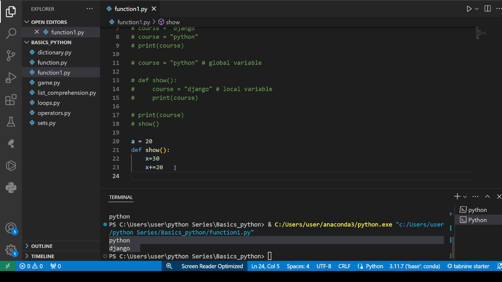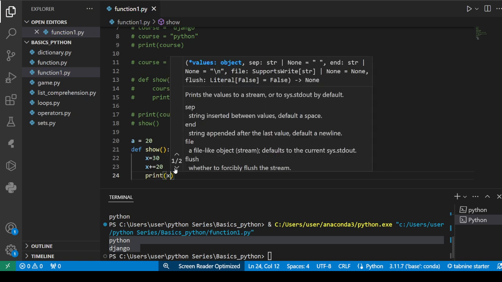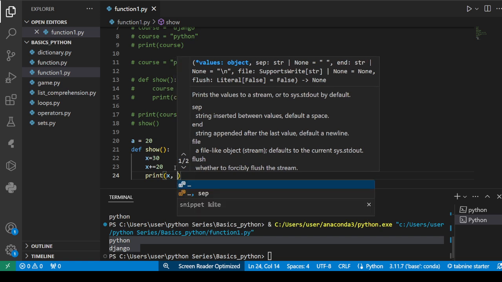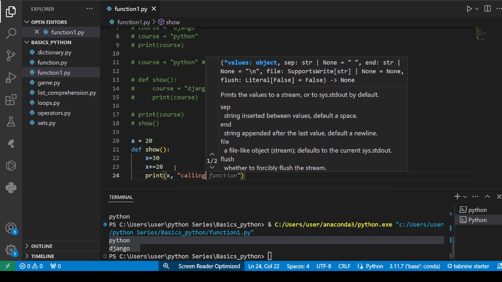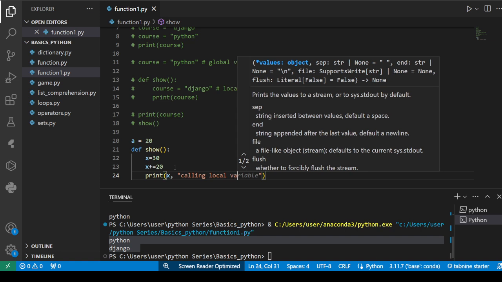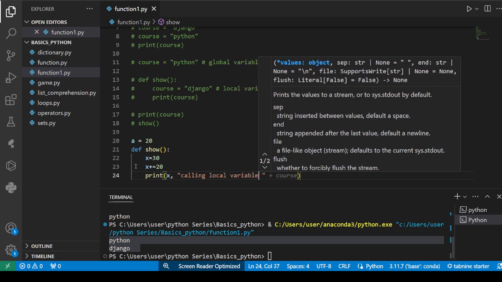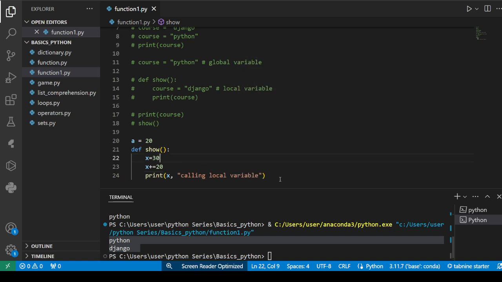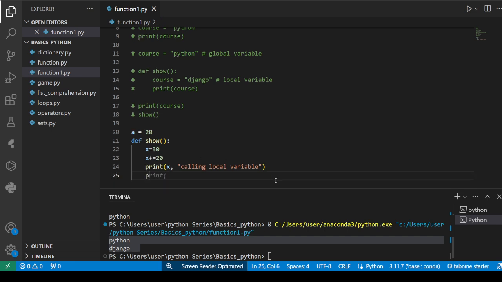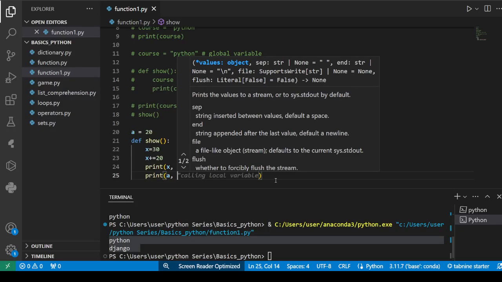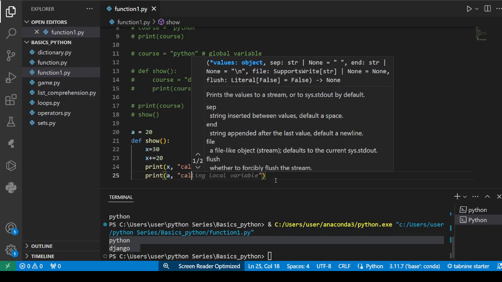So if I print x, this will be calling the local variable. This is a local variable because it is present inside the function. In order to show this is a local variable, I am printing that value as a local variable, and I'll print a, and a is known as a global variable.